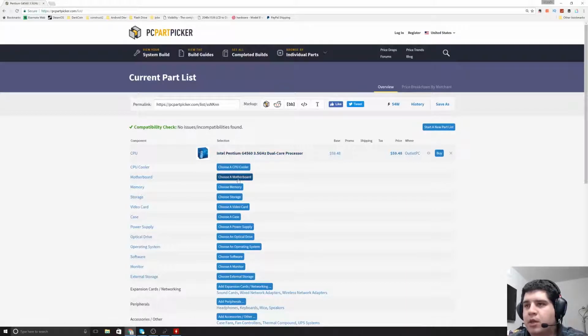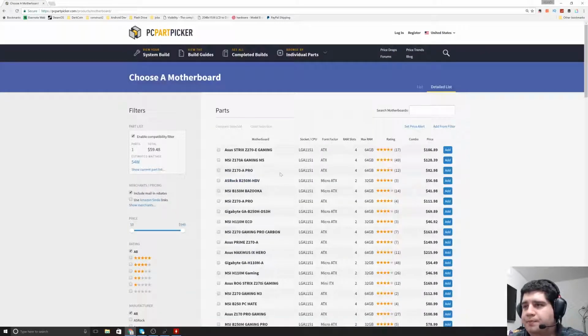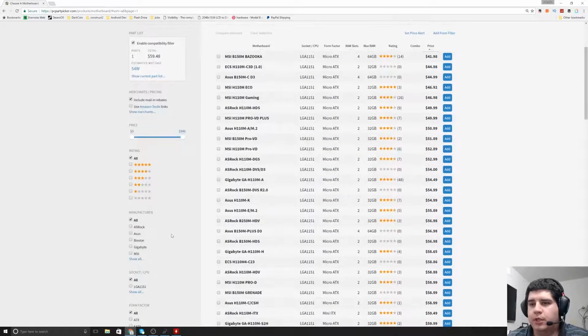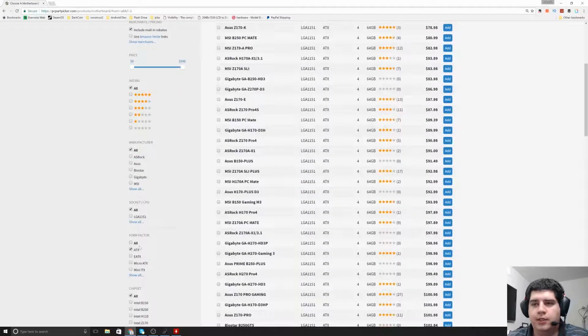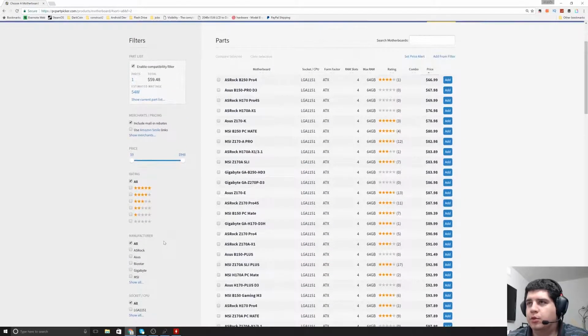So we're going to choose a motherboard now. As you can see here, thanks to this enable compatibility filter, it's only going to show us motherboards that are compatible with our CPU. So we're going to sort by lowest price. And I think I mentioned this earlier in the video, I'm going to go ahead and do a full-size ATX motherboard because we're going to go with a mid-tower case, which will support a full-size ATX motherboard.